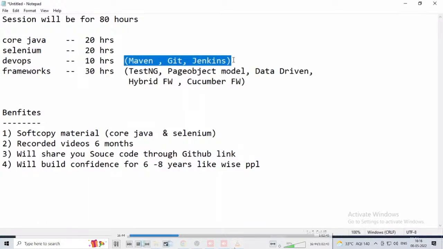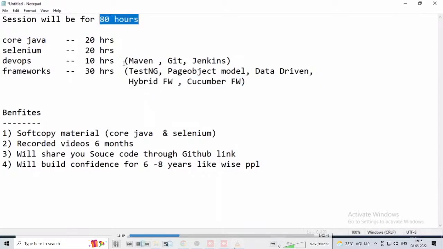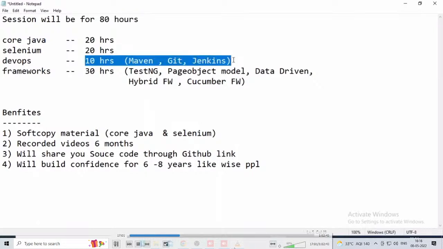I don't want to waste 15 days of time for DevOps. That's the reason I want to accommodate these 15 days in weekends. Then in this 80, it becomes 65, and the remaining 15 hours we can accommodate for these frameworks. Totally 80 hours will be there, no doubt at all. But the only thing is, this 15 hours will be accommodated in a weekend.